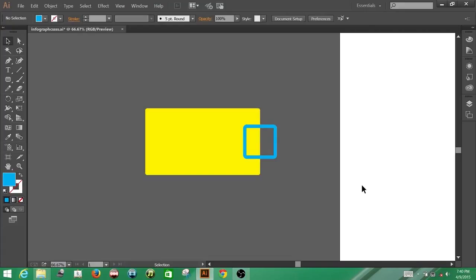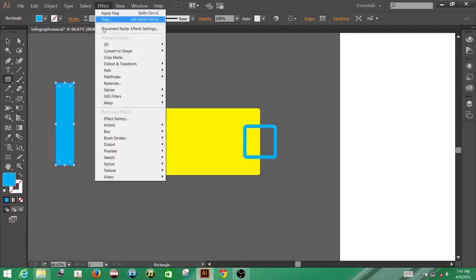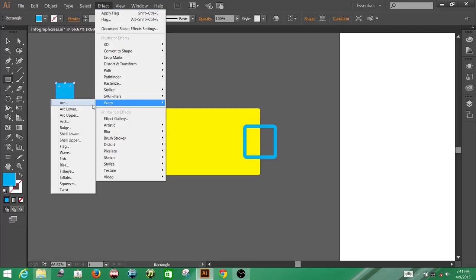Let's continue. Come over here to your toolbox to your rounded rectangle tool. Hold, release mouse, pick up your rectangle tool. Come back to your workspace over here, click, drag out a rectangle about this much. Release mouse, go up to Effect. All the way down to Warp, select the command Flag.